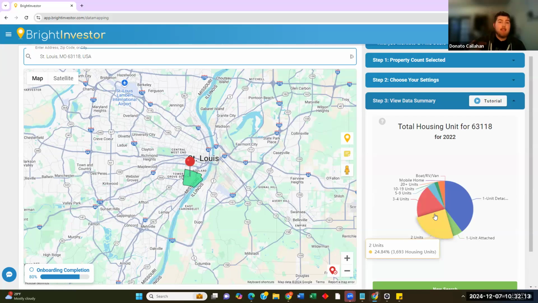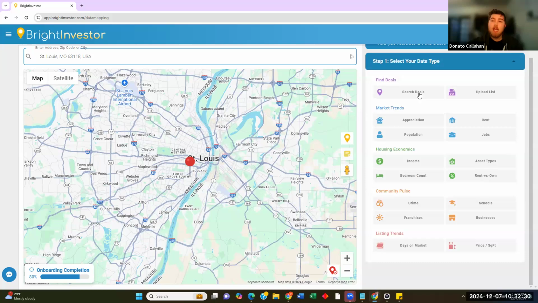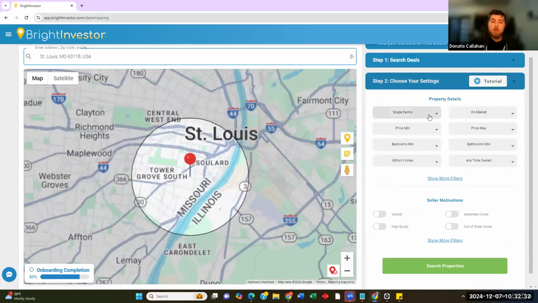So one of the upgrades we're making is now with this asset type, if you go to a city and you say, I want to look in Ohio, when you click 4 families, it will show you what part of town has the most four-family, so you spend less time searching for it. That's one of the upgrades coming out. But for example, let's say you have that area, right? And you're ready to go, and we click search deals.